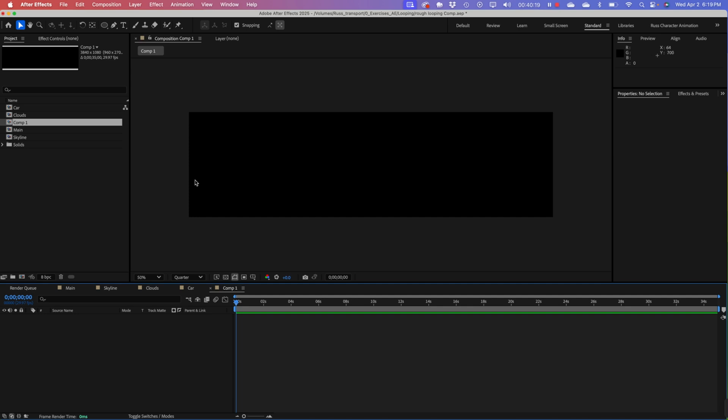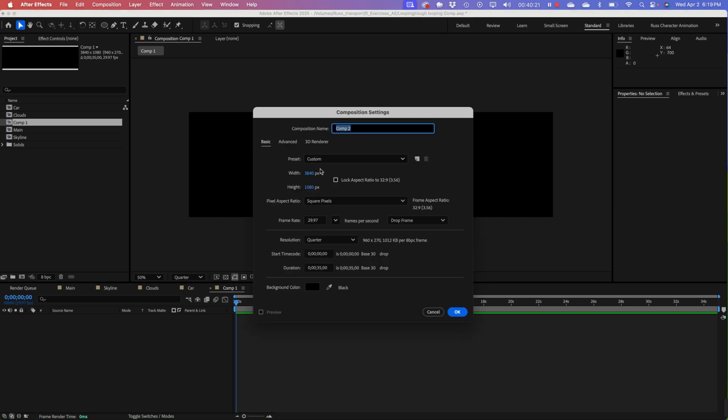As Vincent says, make sure that lock aspect ratio is not set, or it'll just double the size of your composition in both directions. So make sure that's unchecked.